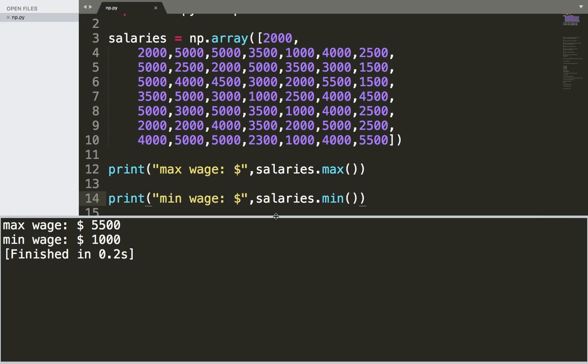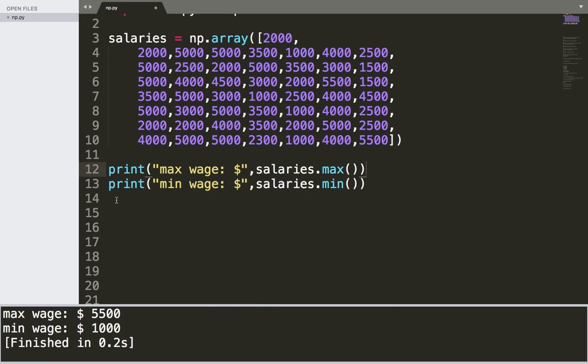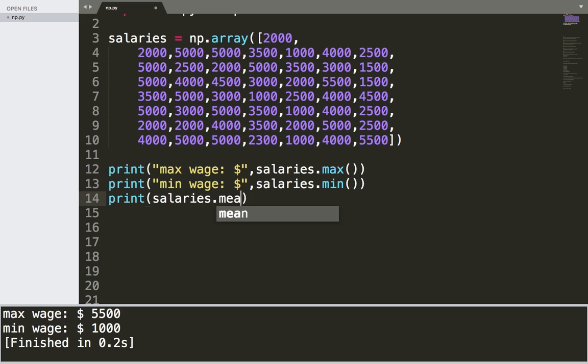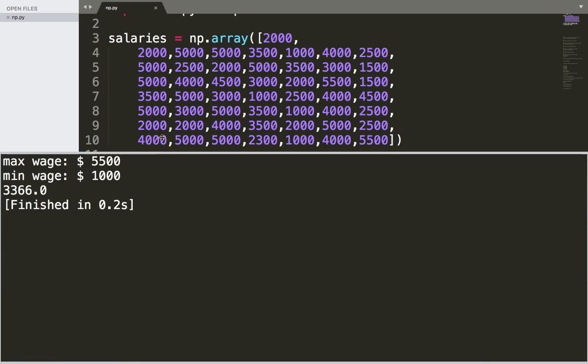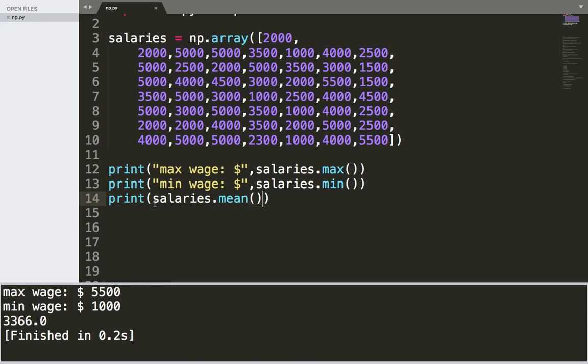What else do you want? Well, maybe you want the average or the mean, which is very, very important. So what I'm going to do is that I'm going to again use the print, and I'm going to get the average or the mean. Let me save and run. And as you can see, this is the mean, which is 3,366. And you can say here also the mean, and also add the $ sign.